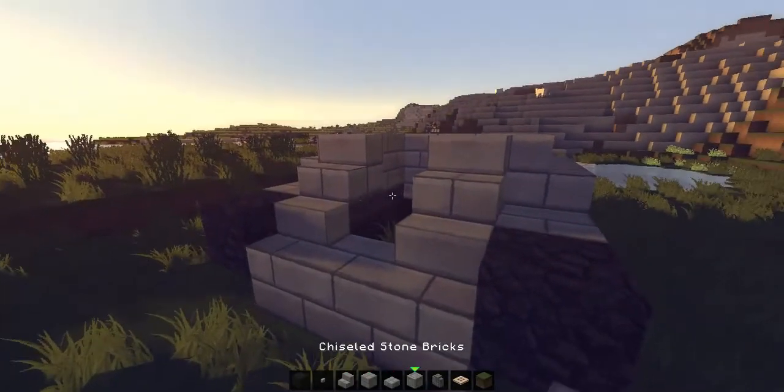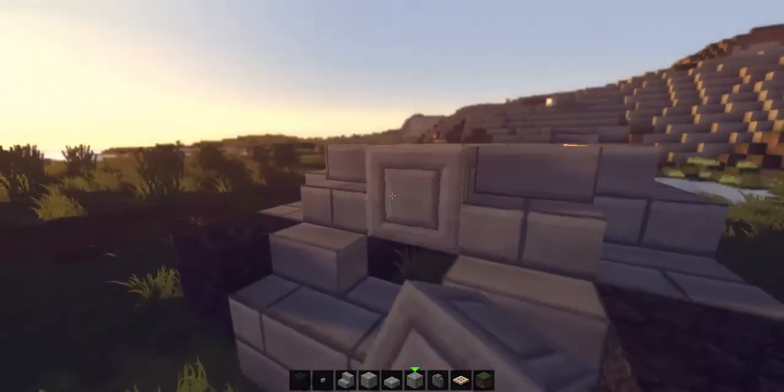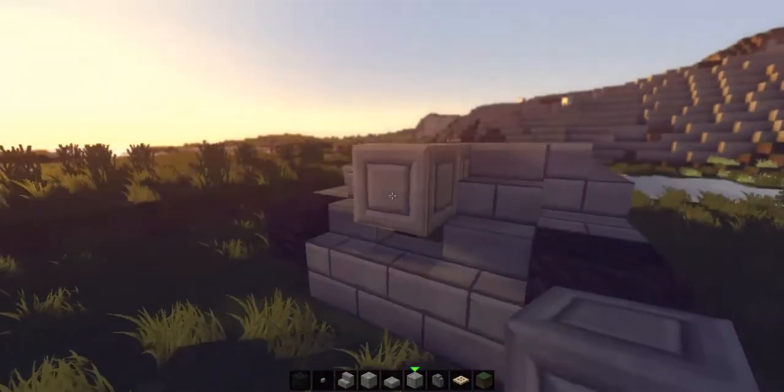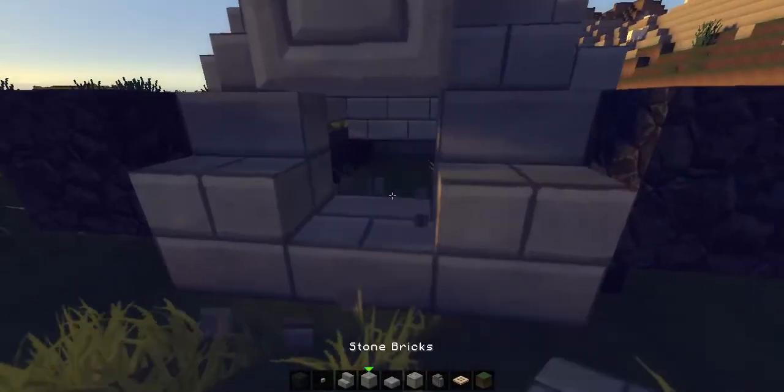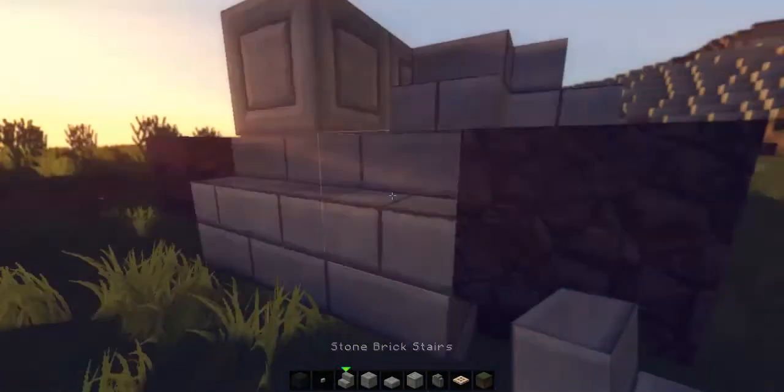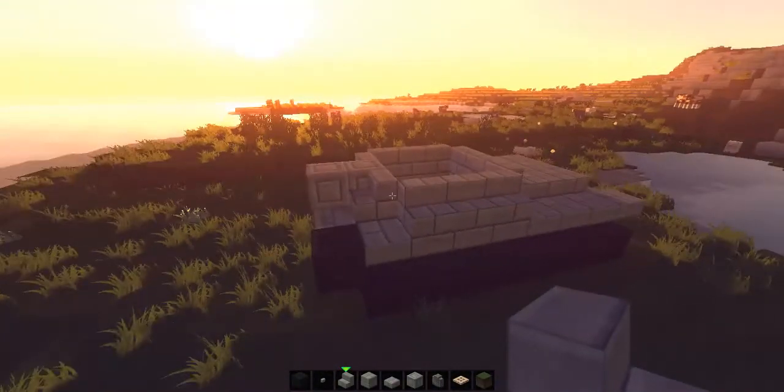So what you're going to want to do is grab some chiseled stone bricks on the top layer, bring it up by 2, and then replace this one under here with another stair. So you've got that gunman look coming out.